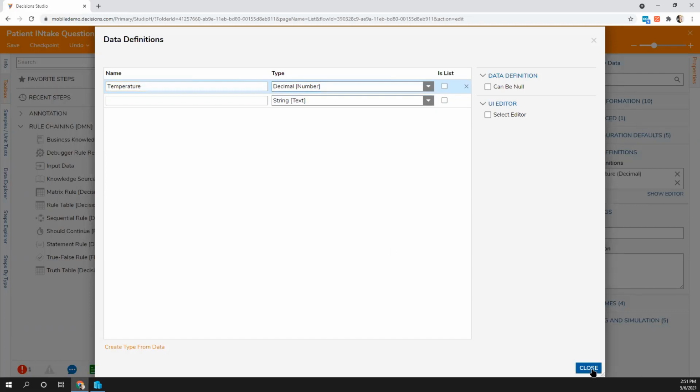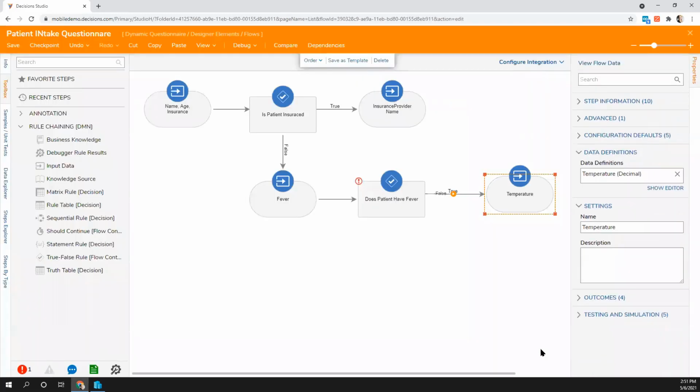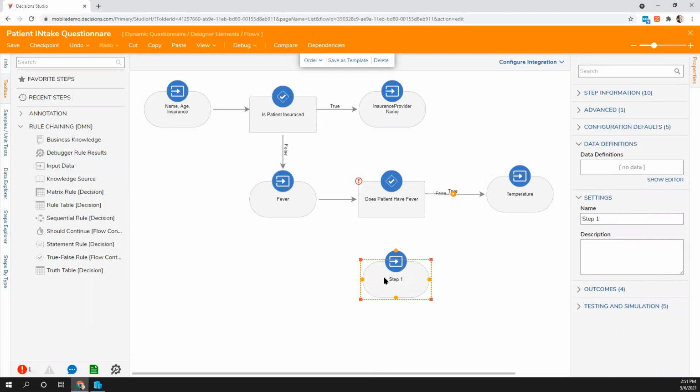I'll hit close. And then on the false path, maybe we want to ask if they don't have a fever, maybe we'll just jump straight into asking them if they have a cough. So again, I'm going to go grab my input data step, drag it over here. We'll connect our false path to it.